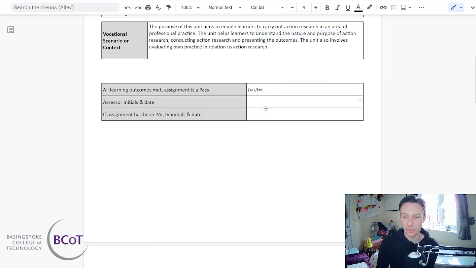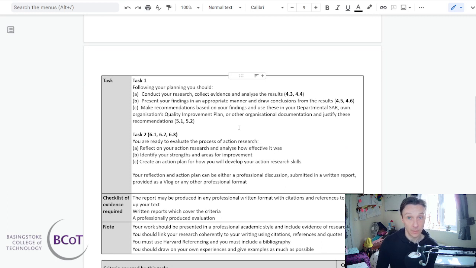I will sign this once you submit. It will be internally verified by the mighty Vicky Soanes. And here's what we're doing.